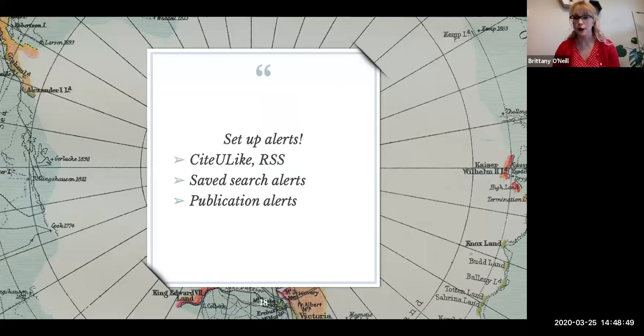You can also set up alerts. Things like CiteULike and RSS feeds help you keep track of searches so you don't have to do them over and over again to find more stuff. You can do saved search alerts in most databases, where let's say you did a search in Discovery, which is our main search bar on the library's homepage, and you really like the results you got. Usually on the top right-hand side, there's a drop-down menu where you can have email alerts sent to you that notify you when new things have been published that would have fit that search criteria. So that way you don't have to search over and over.